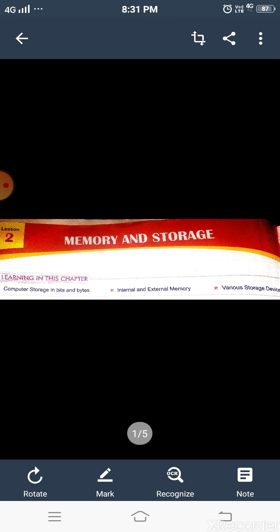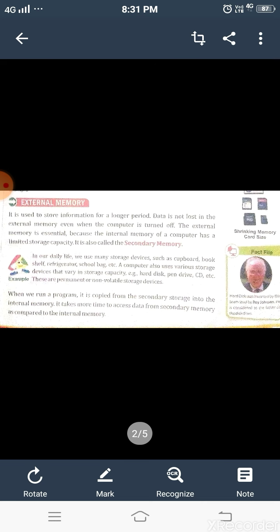But external memory is used to store the data for a long period of time. Once the data is stored, it is not lost even when the computer is turned off. It is very essential because the internal memory of the computer has a limited storage capacity. That's why to store more information or data, we use the external memory. It is also known as secondary memory.